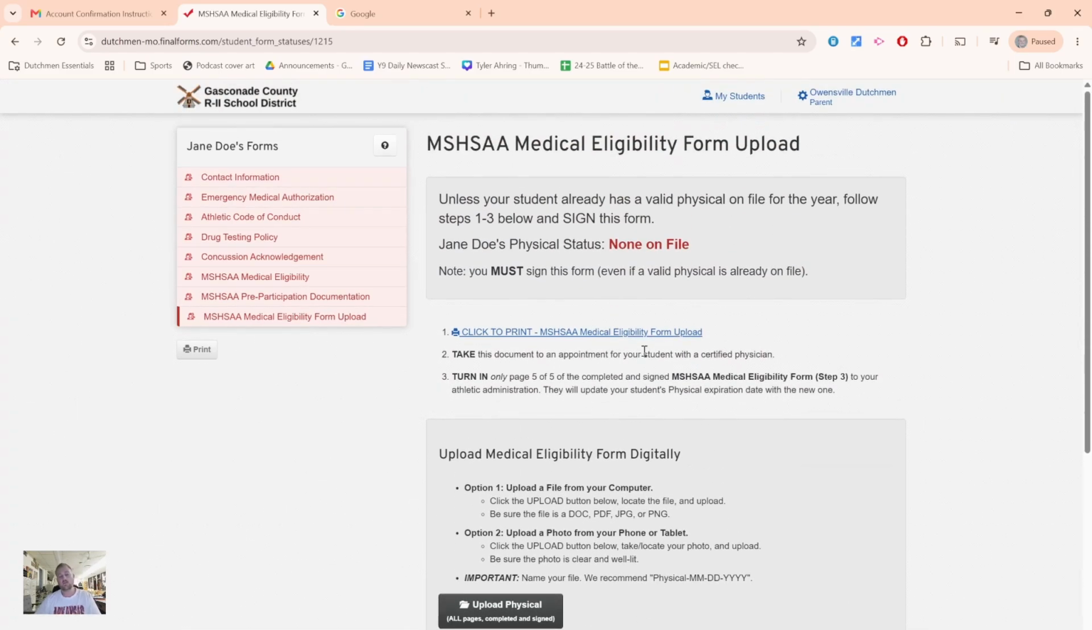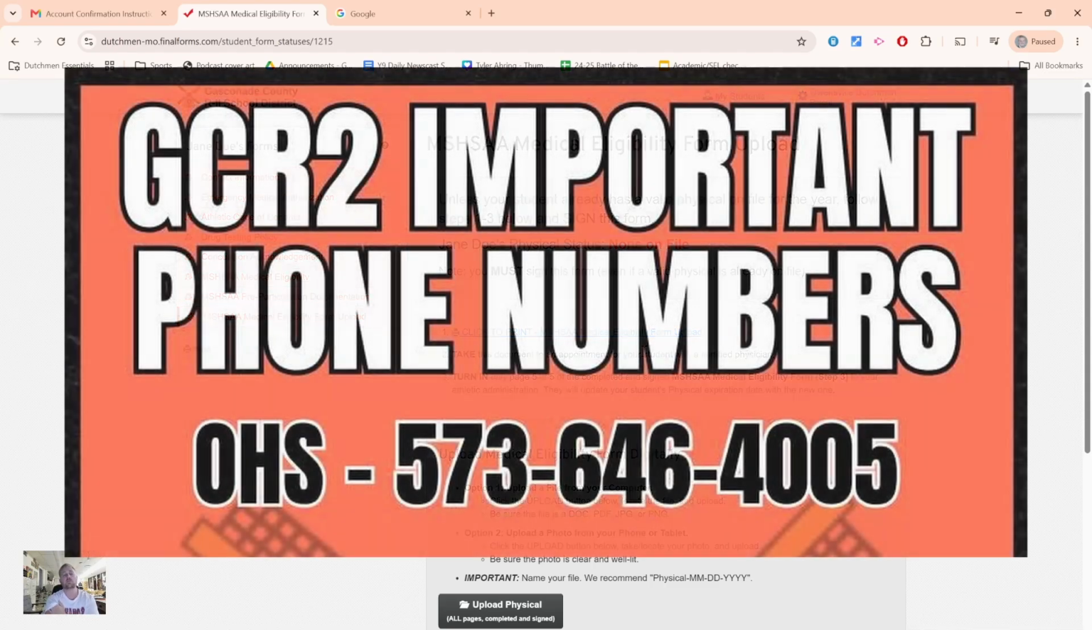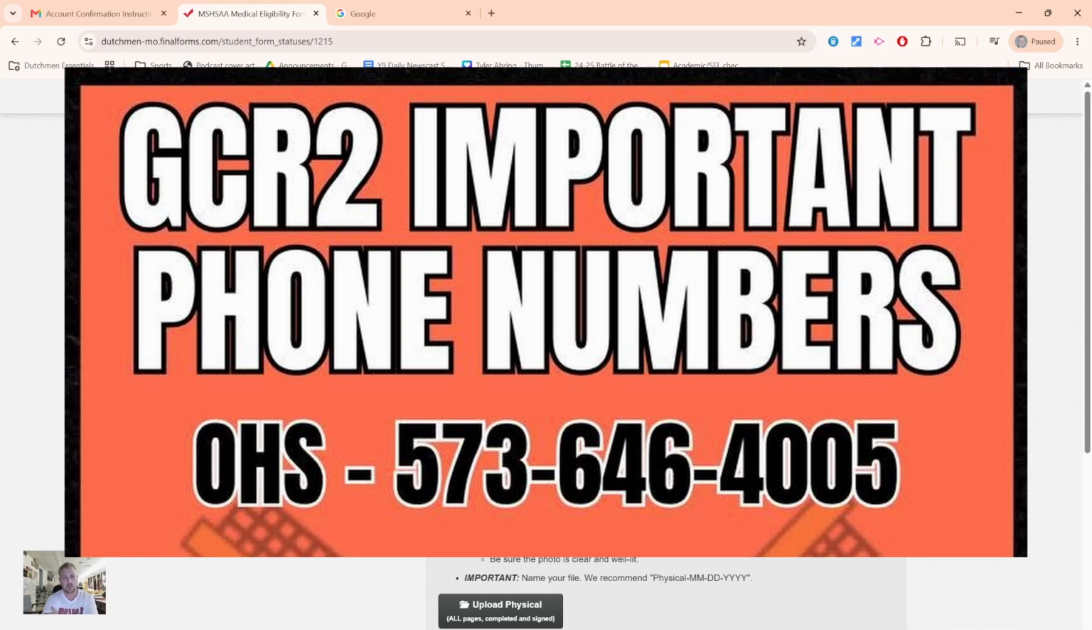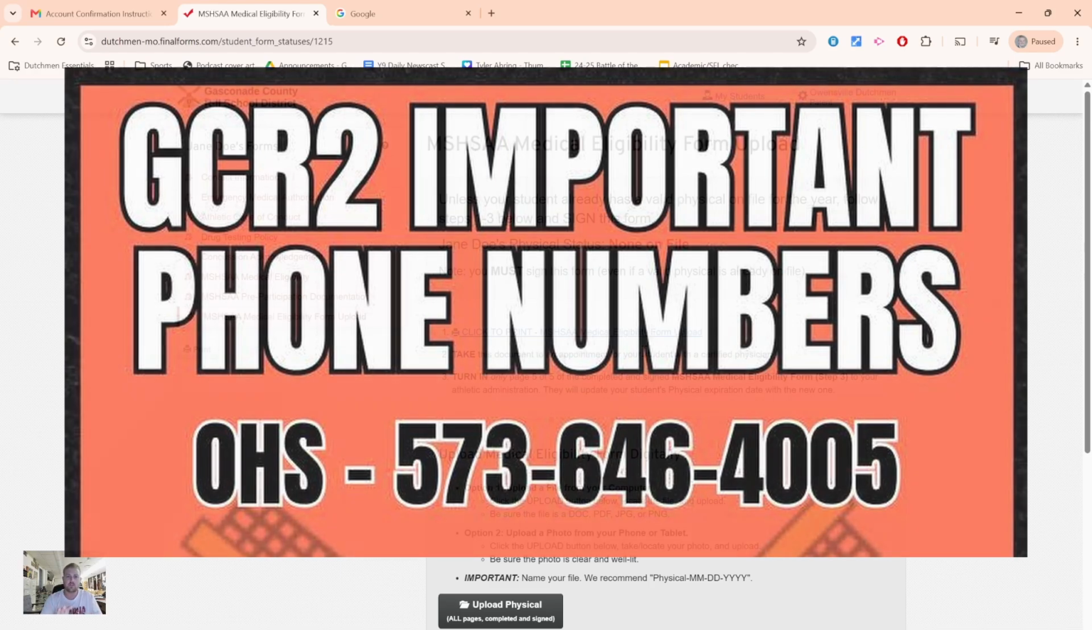With that said, if you have any questions or if you need help going through this, you can call the number on the screen and ask for the athletic department here at Owensville High School, and you will be able to receive assistance here at the school to have these forms filled out. Again, this year the coaches are not taking physical copies of any of these forms. It is all done through here.